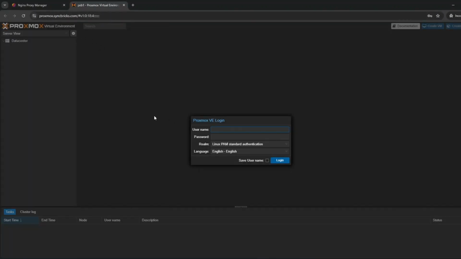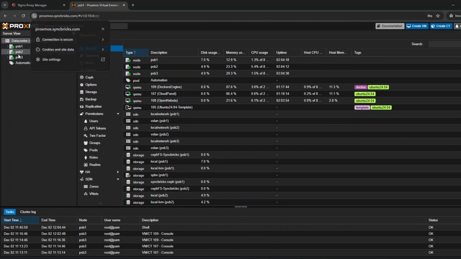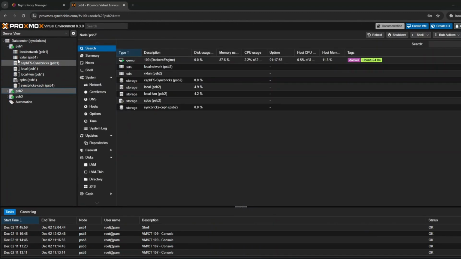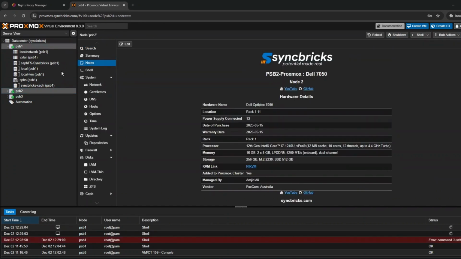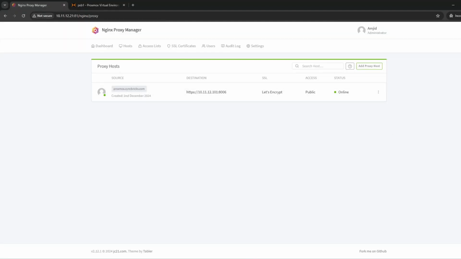Here you can see proxmox.syncbricks.com. And I can now access my Proxmox with the SSL certificate, of course, and everything works fine here. There is no connection timeout. Everything is working great. So this was all about configuring the SSL certificate locally using Cloudflare DNS on Nginx Proxy Manager.